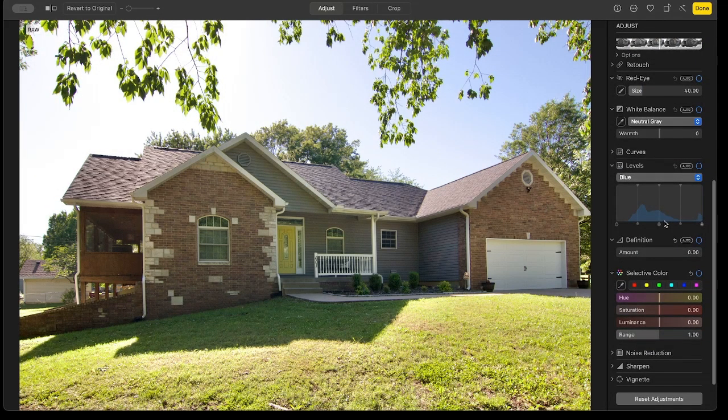Now, once again, what did we see in the previous photo? The secret is down here in selective color. I want to go to blue, and I want to take that luminance way down in blue. And here, I want to probably go pretty far down. I'm going to go to about minus 25 on it.